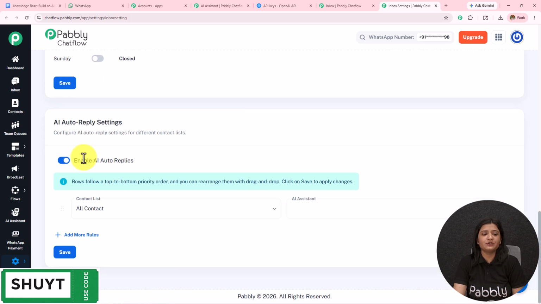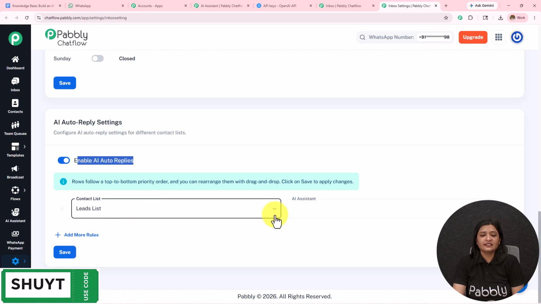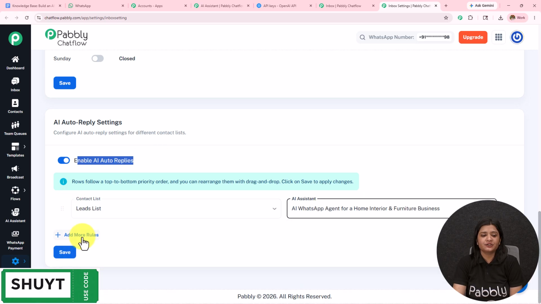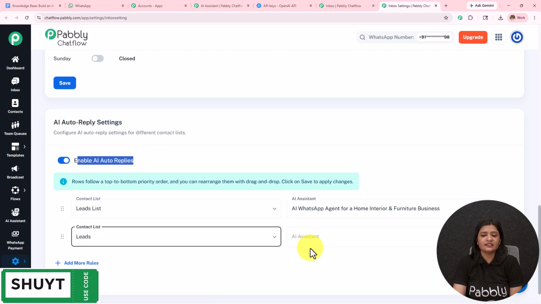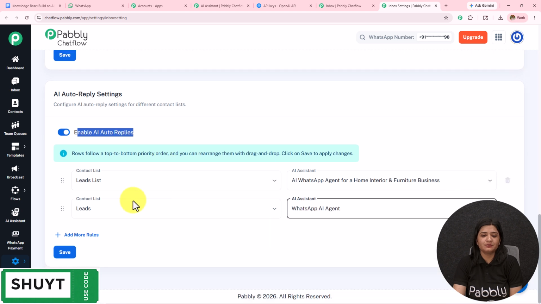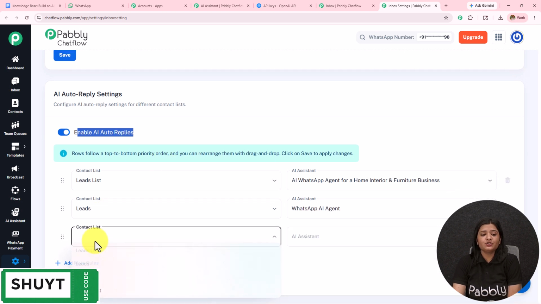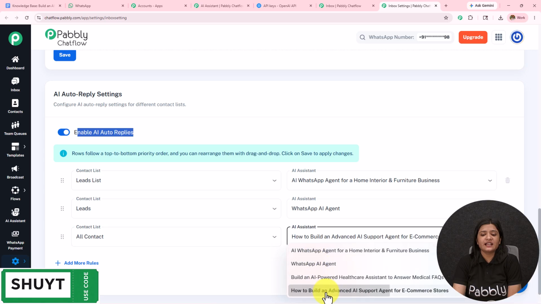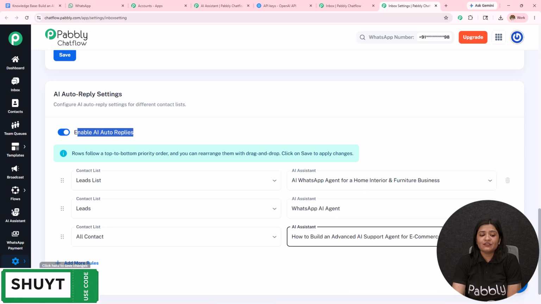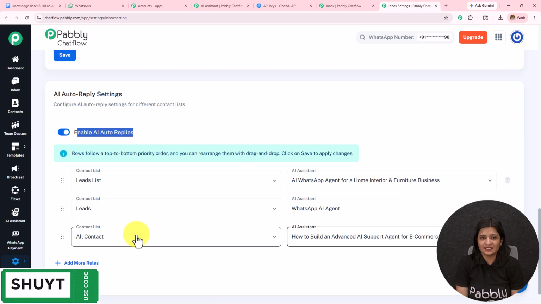If I scroll down, I have this option of enable AI auto replies. So you can select the list, select the AI assistant to that particular list, add more rules, select another list, select another AI assistant to that particular list, or you can add more rules, select all the contacts and select another AI assistant to all the contacts, save all the rules, and in this manner a particular AI assistant will be assigned to whatever list or all contacts you have selected. So this is how we have created this AI agent.